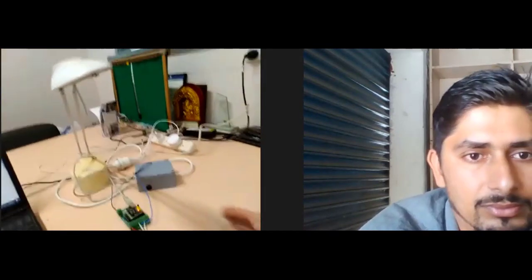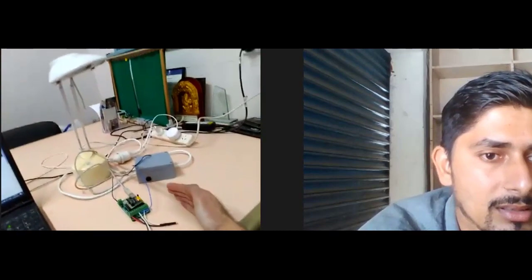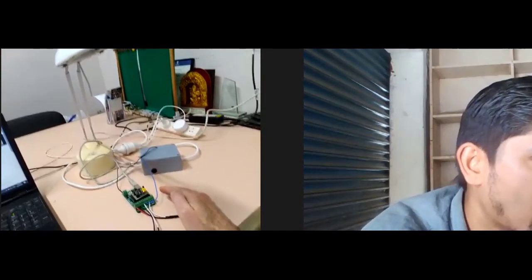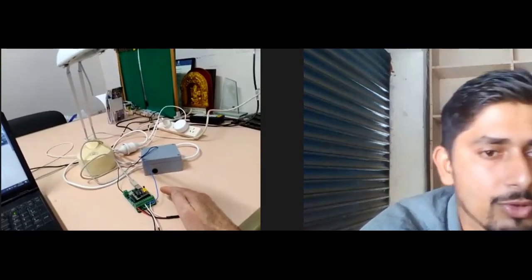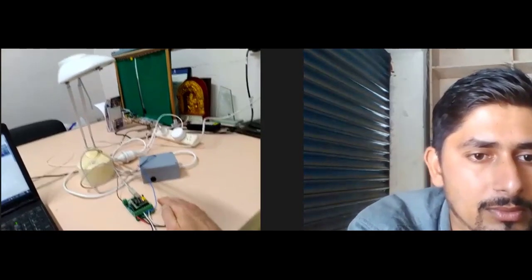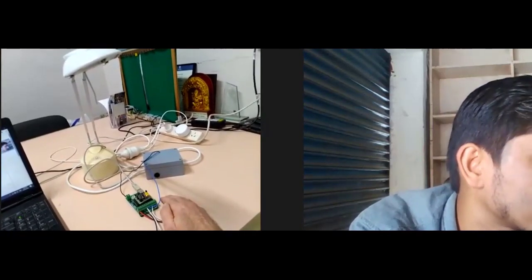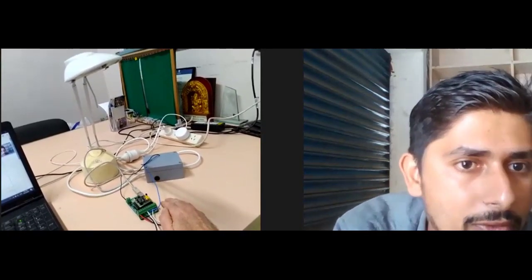Okay, so if I cover the sensor, you can look at the numbers. Do the numbers go down? What is the number now? Okay, it's 172. Okay, if I go lower, if I cover more, yes, it's decreasing, it's decreasing, and the lamp is off right now.